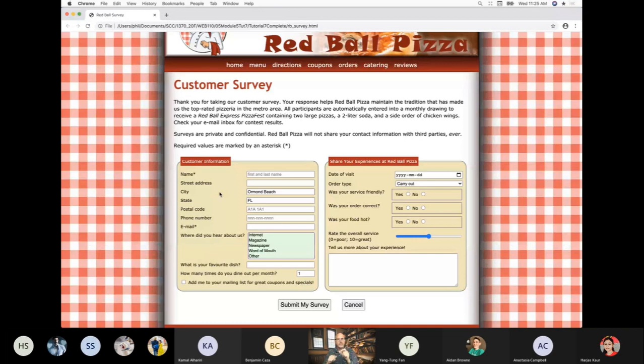And if we put a label on that field set, we'll see that label, like customer information, that we see at the top there. So over here we have one field set which has the label customer information, and over here we have another field set which has the label share your experience at Red Ball Pizza. And then outside of those field sets we have our two buttons. Okay, so we'll see that as we go along.